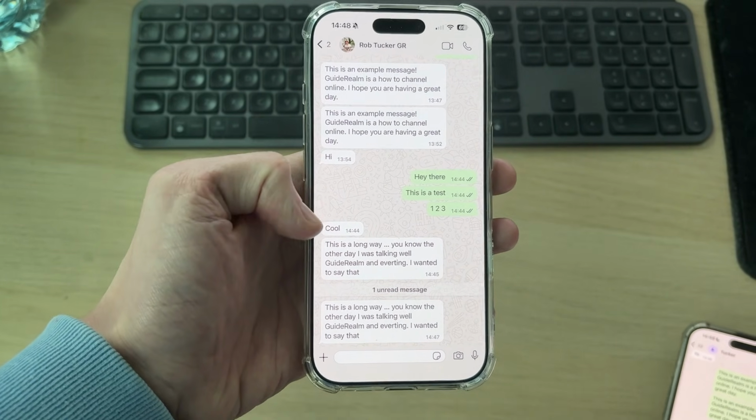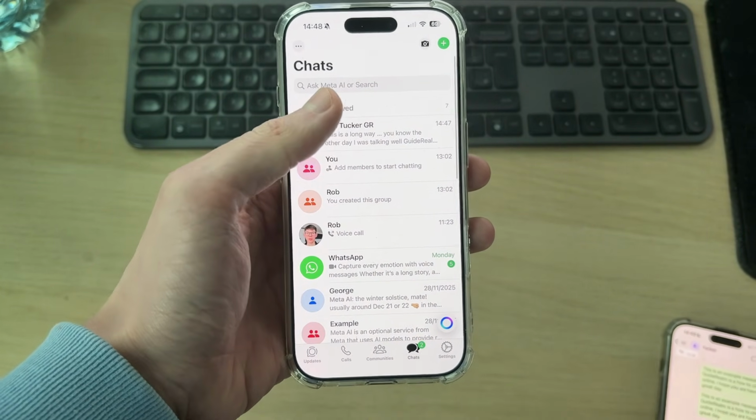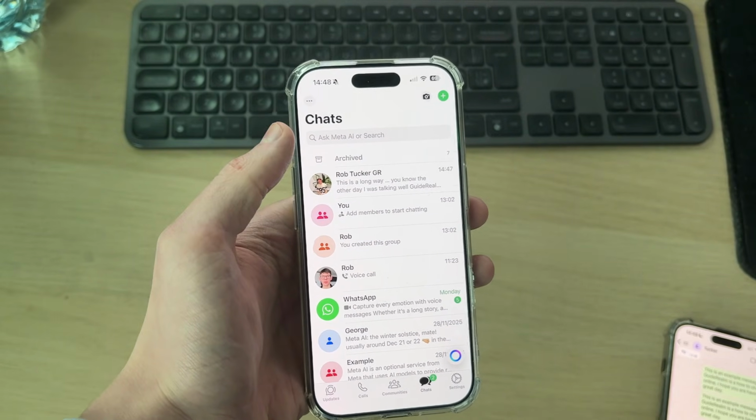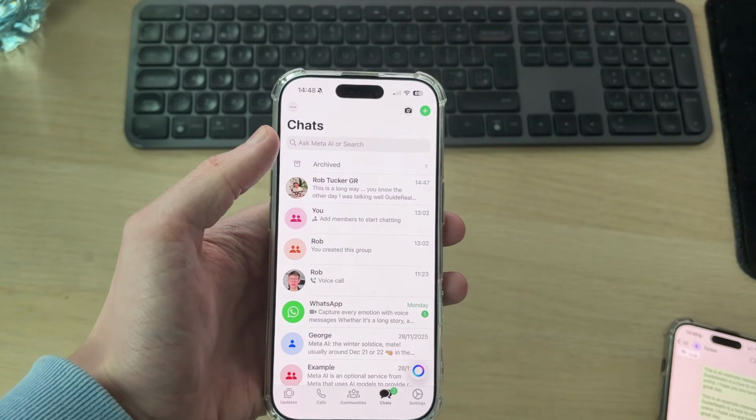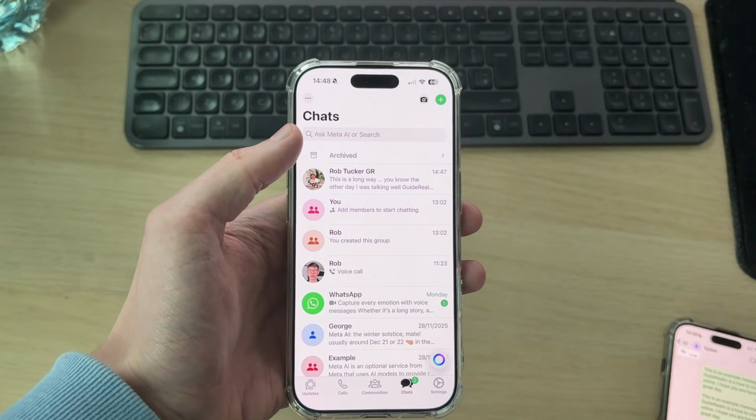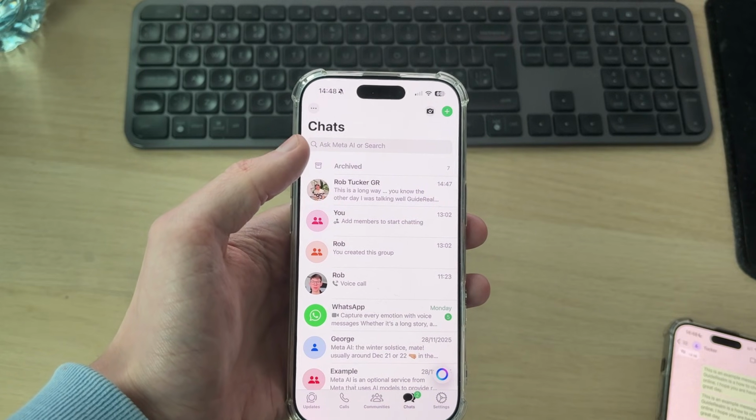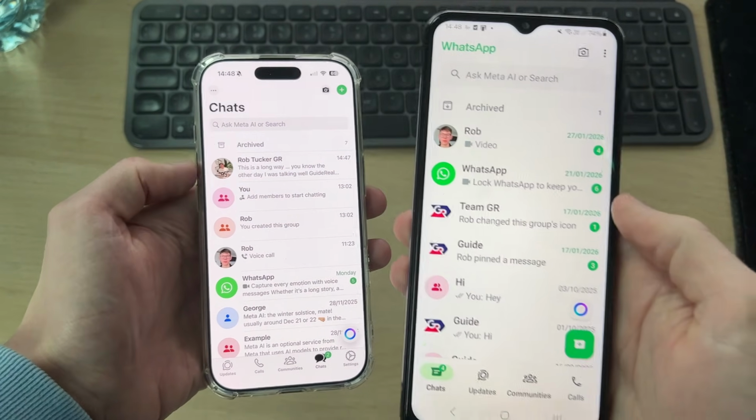You can do this on an Android as well. On an Android, it's very similar. We just need to go into a slightly different place, but I'm going to guide you through both. I'm just going to grab my Android now. So here we are on WhatsApp on Android.